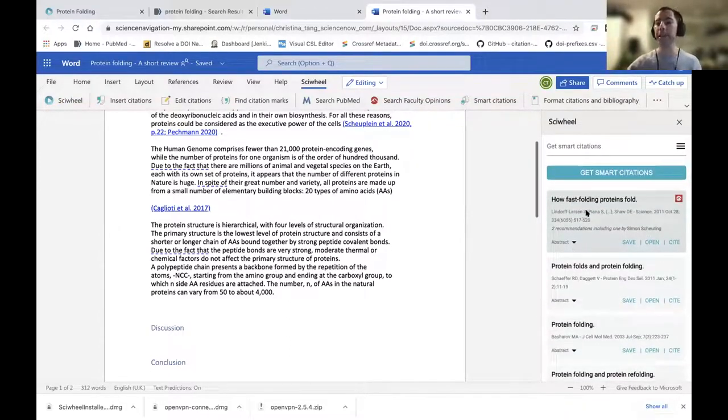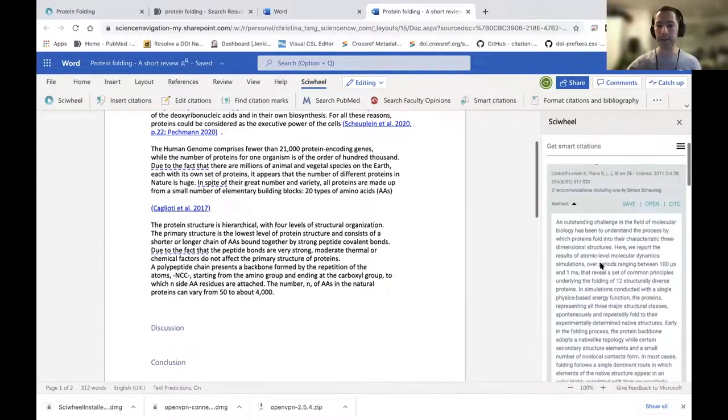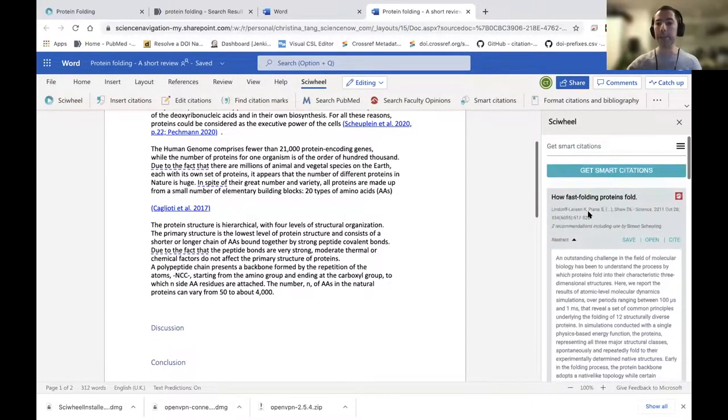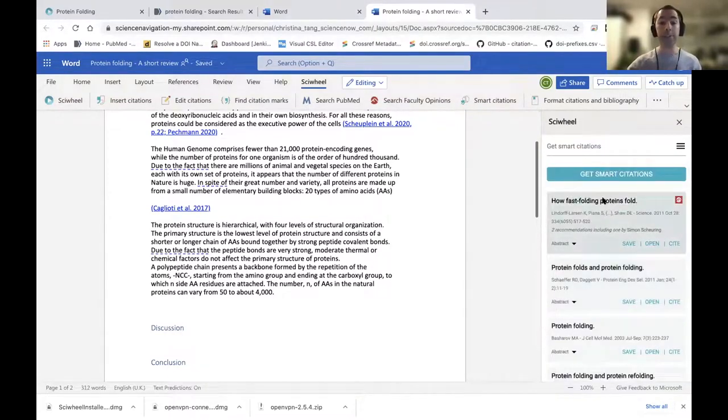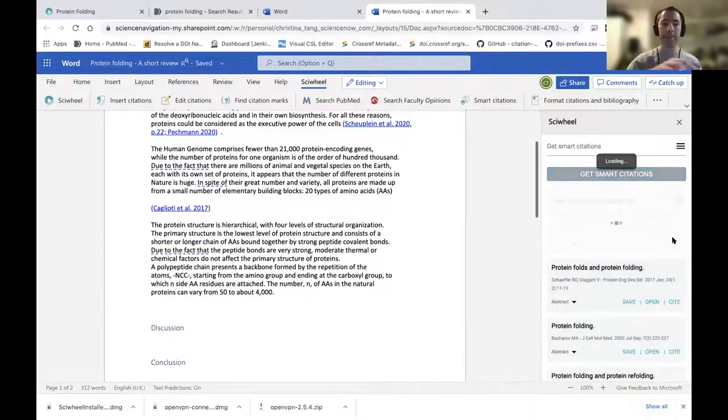You can see immediately that they're all protein folding related, so we know that the algorithm is doing its job rather nicely. You can expand the abstract of these, just to make sure that this is the thing you want to cite. So I've checked this out, and I figured this is the perfect thing I need to back up this paragraph. So all I need to do is click Cite.